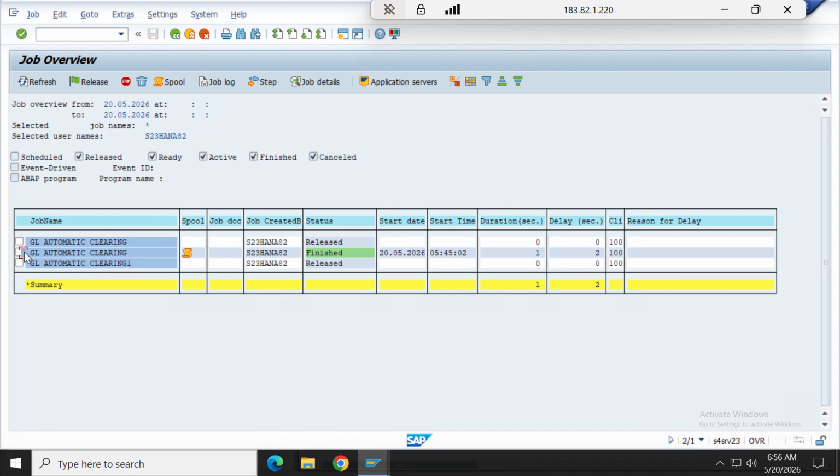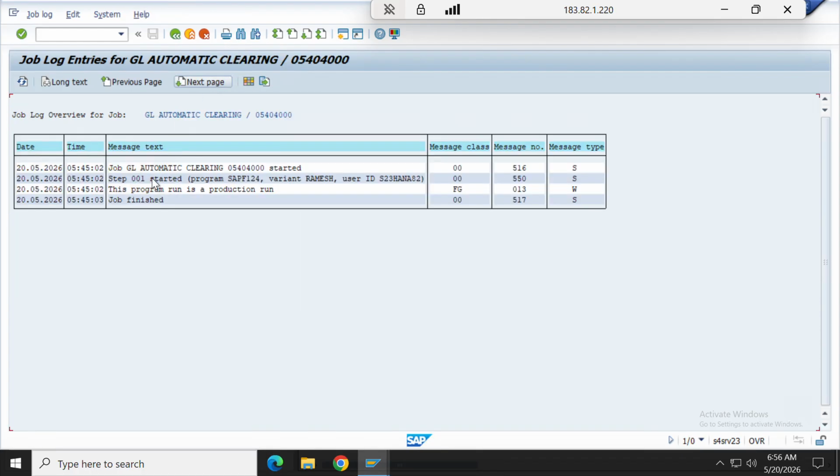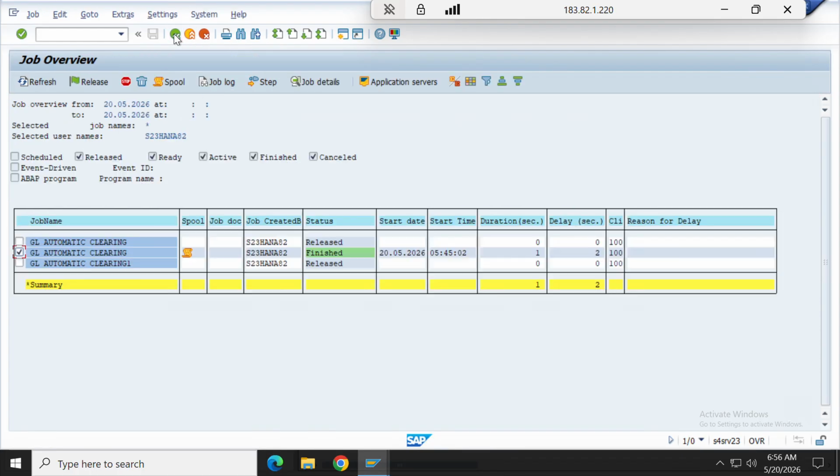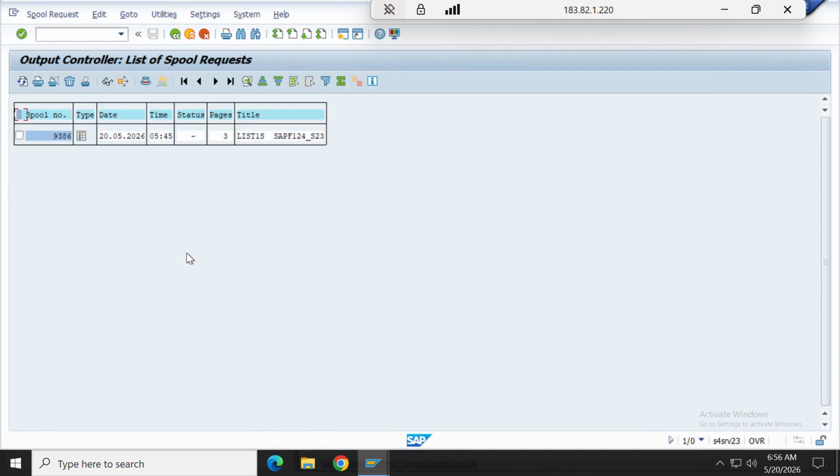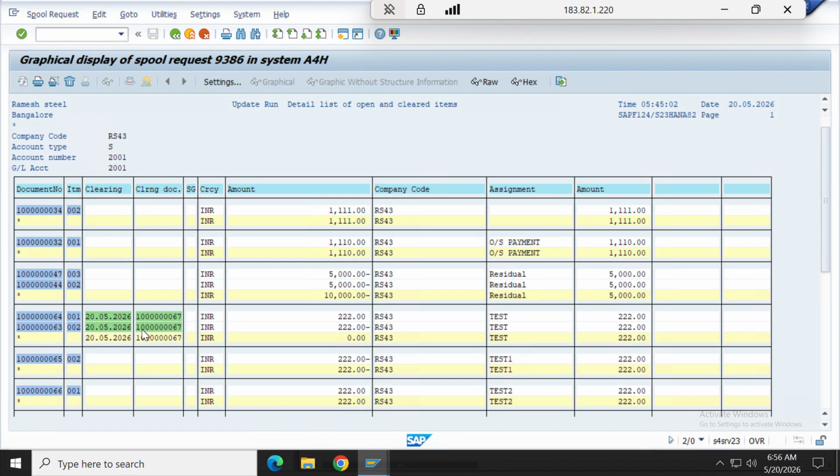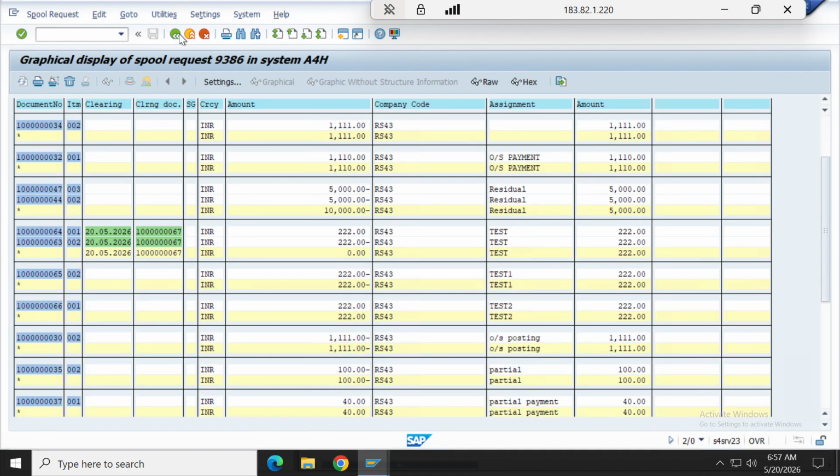So if any job is getting cancelled, what you need to do, select that job, click on job log. It will display the details. If you want to display the spool, you need to click on this spool, or you can double click here as well. Again under type we need to double click. It will display these documents.